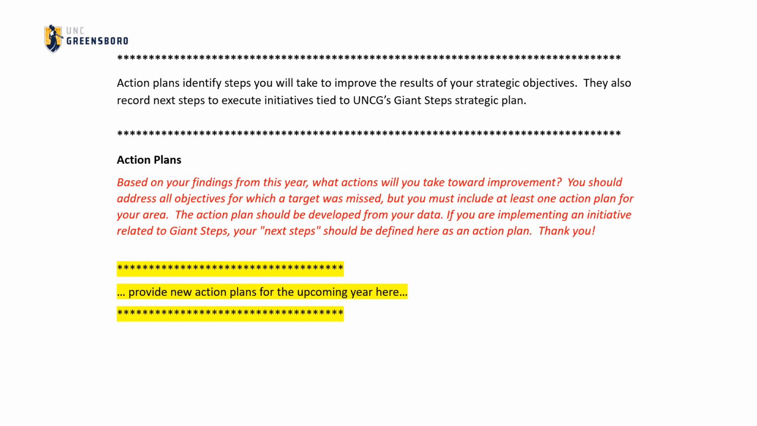It's also important to note that an action plan should be created to address all objectives for which a target was missed. It's not uncommon for action plans to be carried forward from the previous year. As stated earlier in this tutorial, our staff will take care of copying carried over action plans from the Action Plan Follow-up section at the top of the template into this section for you.